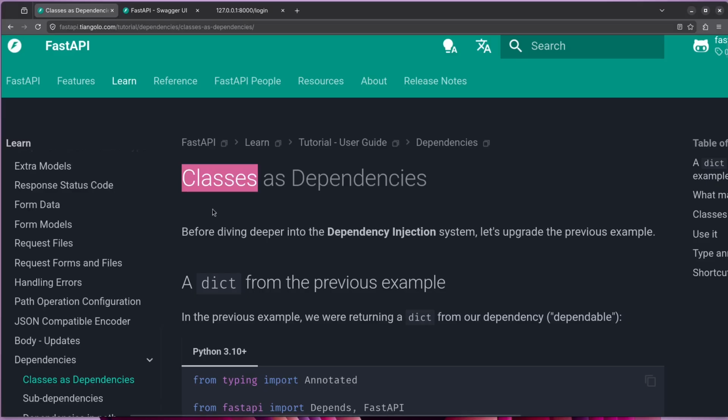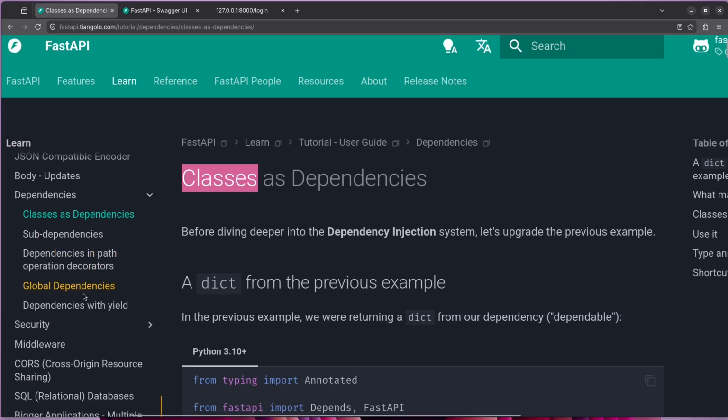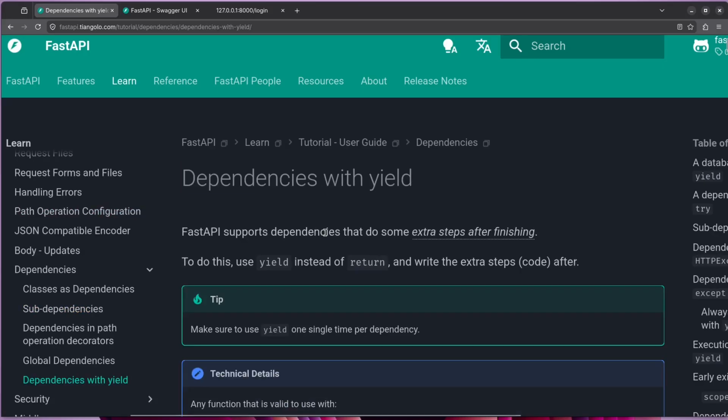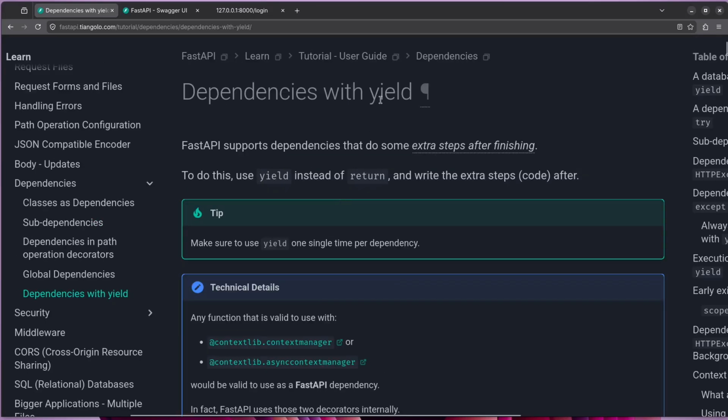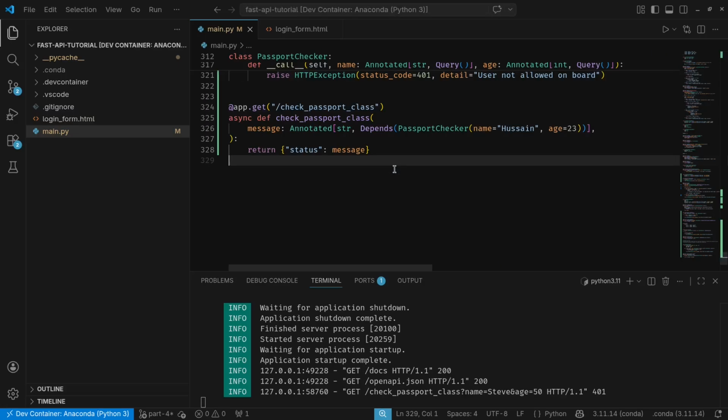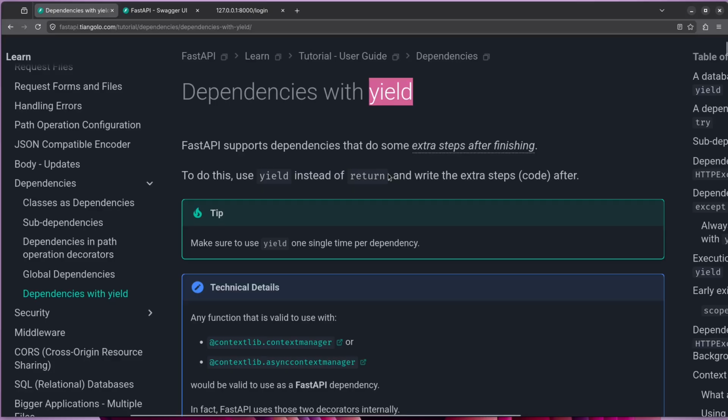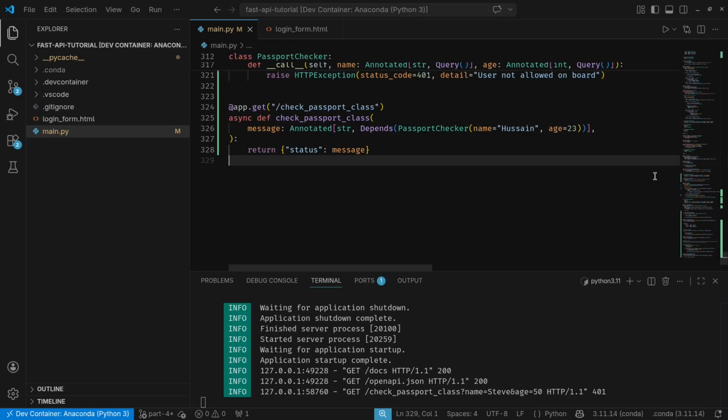So that's it. Let's now move on to the next subtopic, which is yields. So basically, if you're not sure about the yield keyword, it allows you to perform extra steps after finishing your dependency. This means that when your dependency has finished executing, you can perform cleanup functions. An example of cleanup can be to close a database connection when processing has been completed. So let's now use yield.